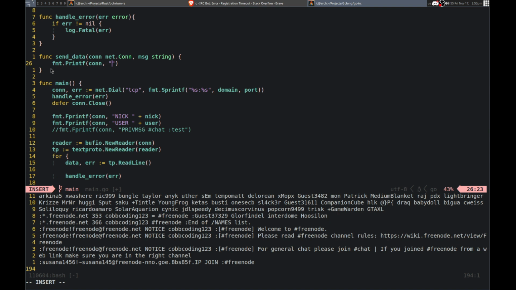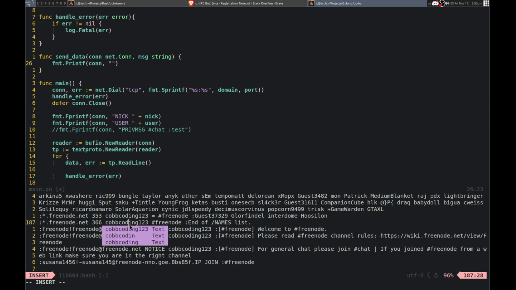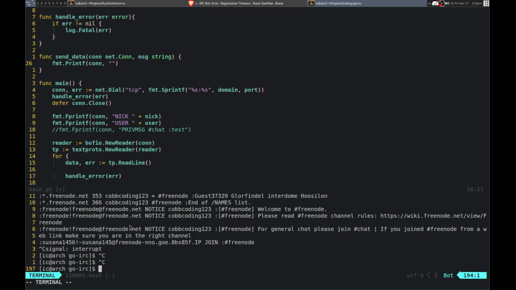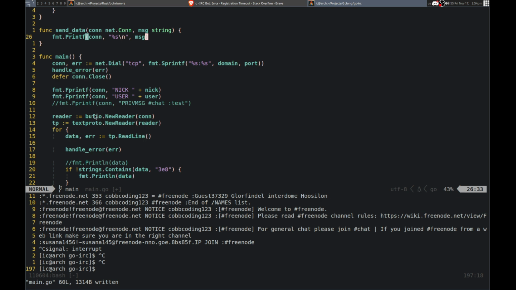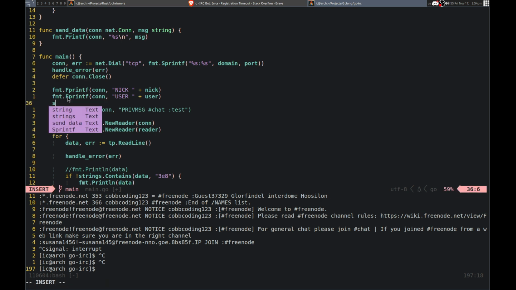We want to, let me actually quit out of this. Okay. So we want to just print the message, but with a new line at the end. Alright, so we'll send that, and then let me get rid of the new line up here, because we don't need that many of them. And then instead of this, I will just do send data, con, and then user plus user.